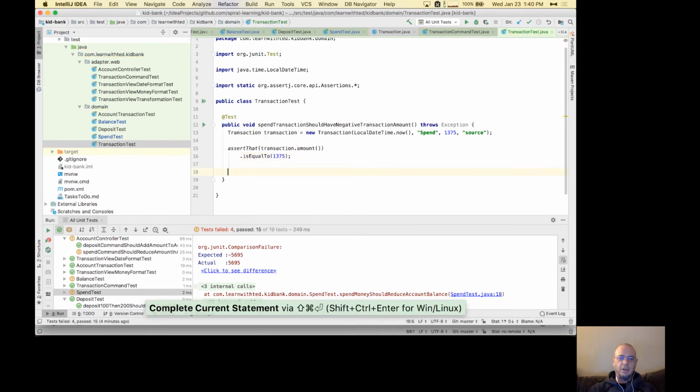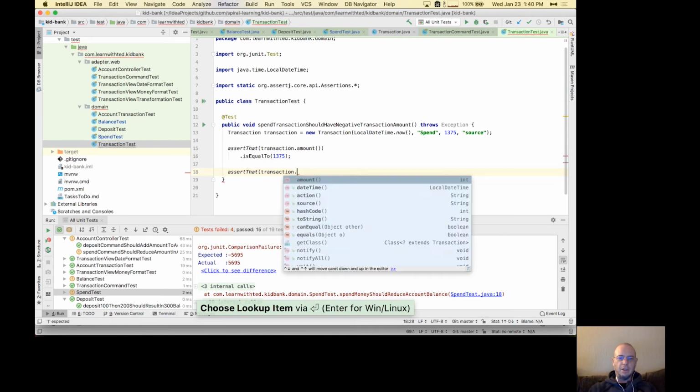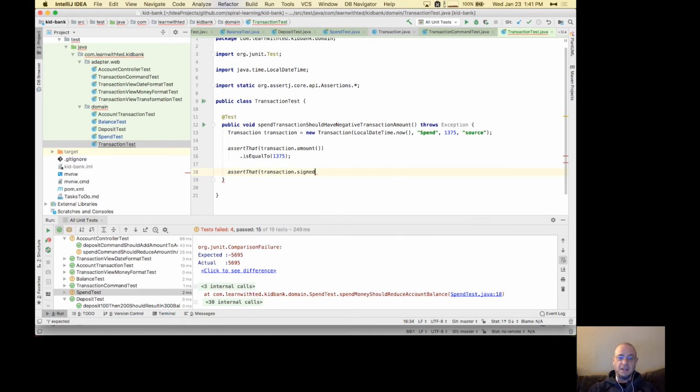That's straightforward. But I want to have the scaled amount, or the what do I say? The transaction amount seems redundant. Signed amount. I can try that. Signed amount. And that should be equal to negative 1375.